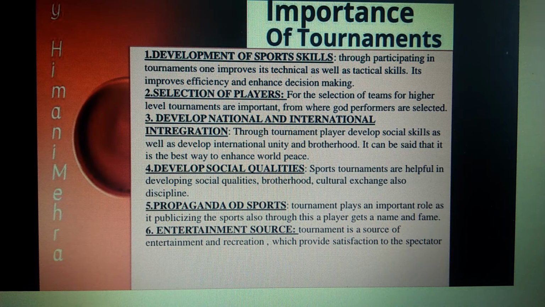Fourth, develop social qualities. Sports tournaments are helpful in developing social qualities, brotherhood, cultural exchange, and also discipline. Fifth, propaganda of sports. Tournaments play an important role in publicizing the sport. Also, through this a player gets name and fame. Sixth, entertainment source. A tournament is a source of entertainment and recreation, which provides satisfaction to the spectators.